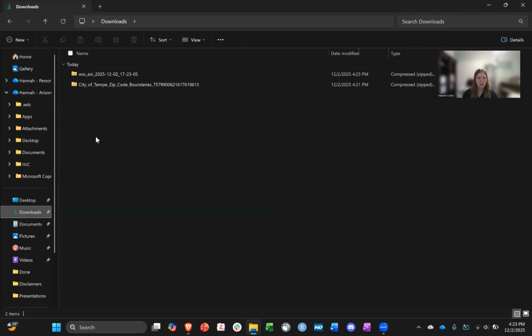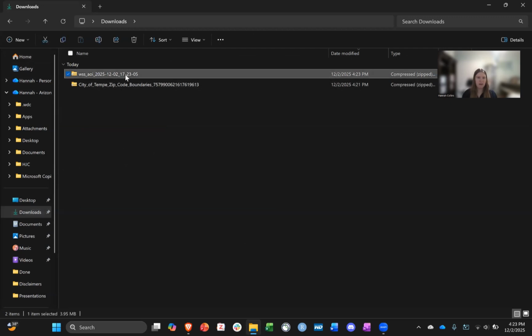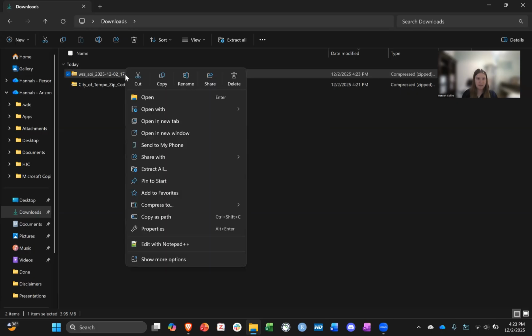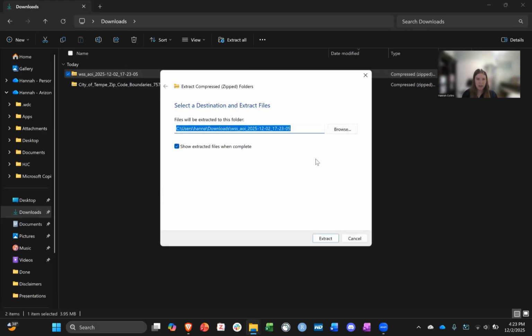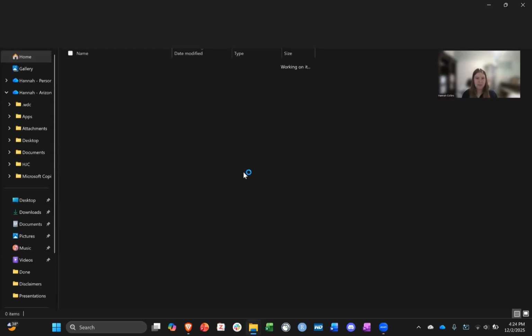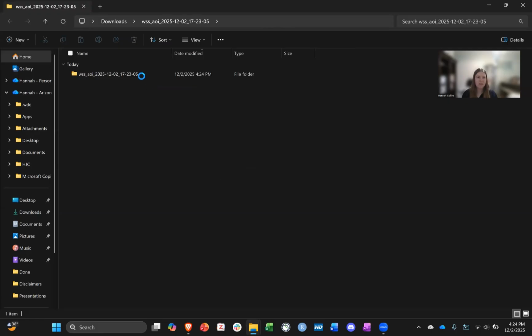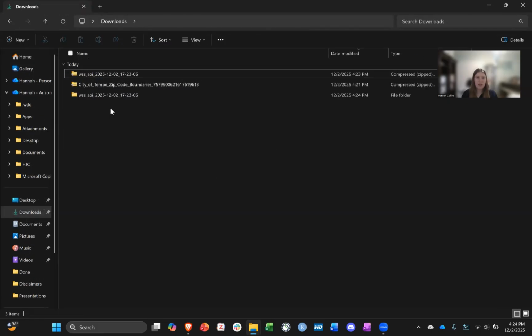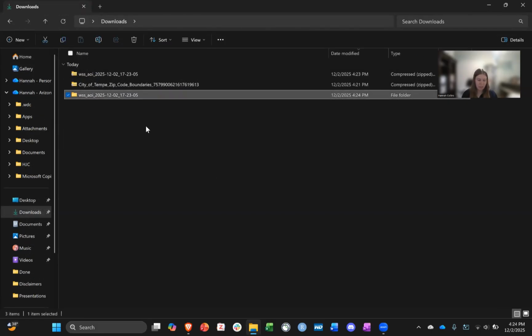Now go over to the folder that you downloaded the environmental data into. Next, right-click on the downloaded zip drive, click Extract All, and then once you've found the destination folder that you want the extracted folder to end up in, click Extract. And now we have the folder here.